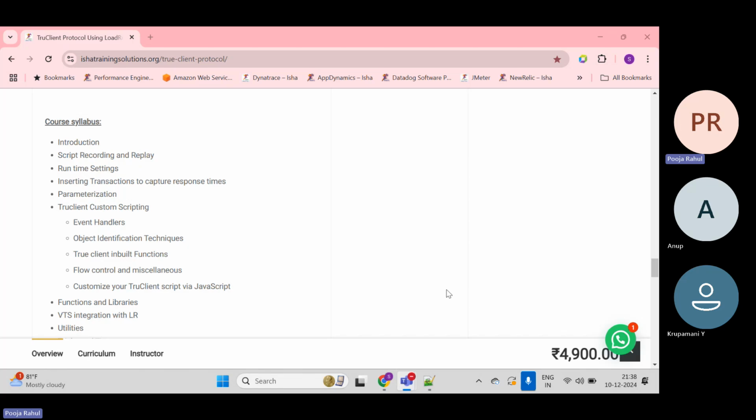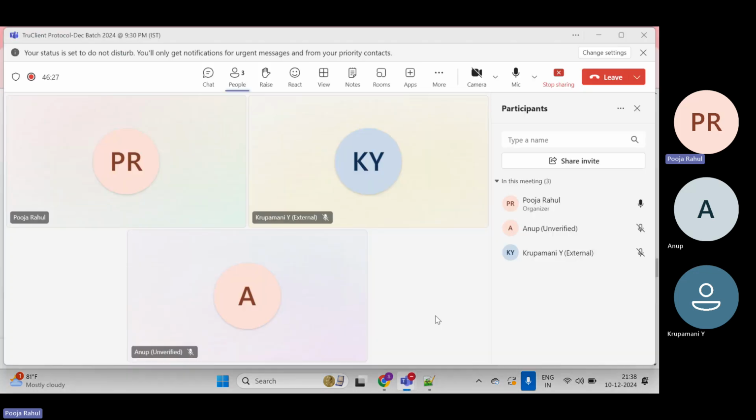Myself, Saravanan Srinivasan. I'm going to take you through this training session for the LoadRunner TruClient Protocol. I have 15 plus years of experience in performance testing and performance engineering, and I do training for LoadRunner, JMeter, NeoLoad, Gatling, Dynatrace, AppDynamics, Datadog, and performance engineering topics as well.